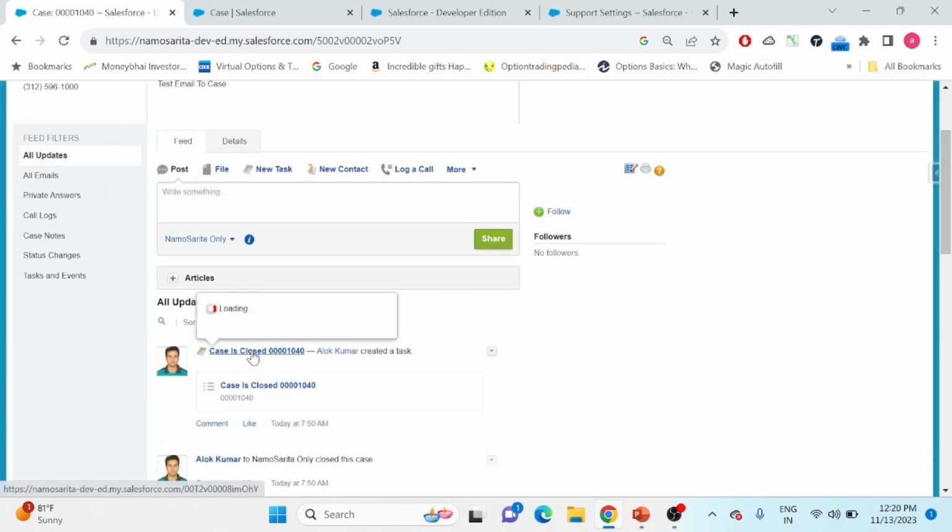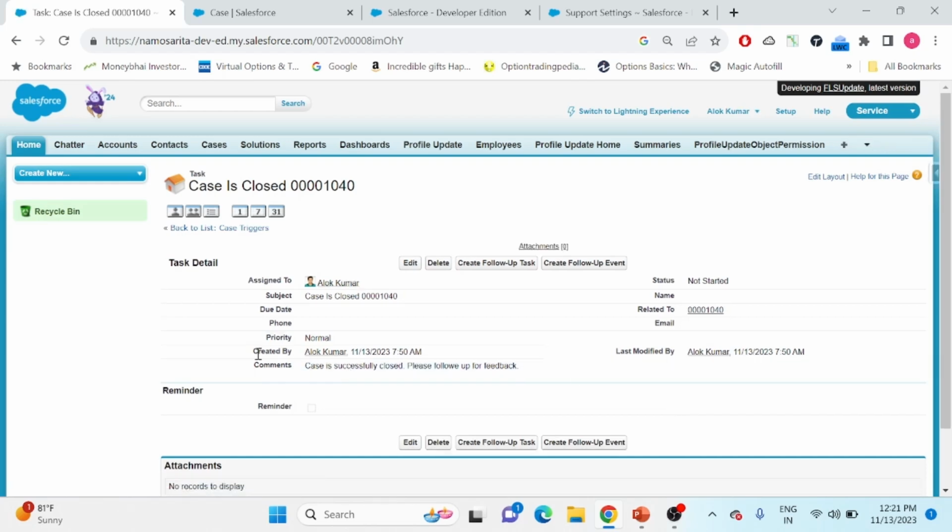So you can see that a task has been created, okay, that is case is closed, and this is the task number, and then the priority. If you want, you can set the due date. It is related to what, and then you have the subject and everything. Comment also has been added, that is the description which we added. Similarly, if you want, you can add a due date as well for these tasks. Due date is basically a date field, so you can just add any date here, which will be your due date for the task.